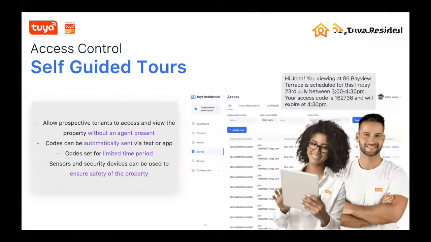For realtors and property managers, we offer a self-guided tour solution that puts both the needs and safety of potential tenants first. After collecting necessary information on prospect tenants for the viewing, property managers and/or existing tenants will be able to give temporary access to support a home viewing.